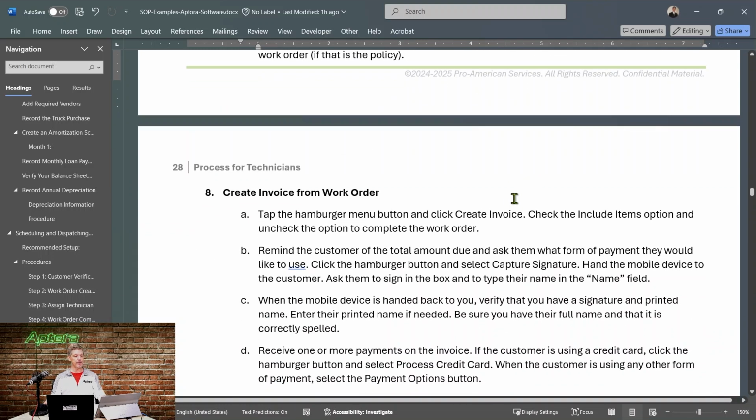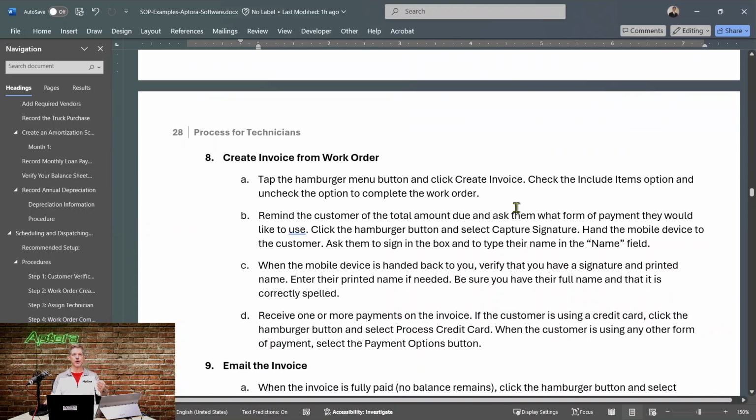I'm going to say that this demand service call is a COD. We're supposed to collect. Typical residential scenario, that's probably what you do. So we tell them to move to step number 8, create the invoice from the work order. Tap the hamburger menu and click Create Invoice. Check the Include Items option and uncheck the option to complete the work order. Again, they should know what that is. This is just a reminder to make sure they do it. Remind the customer of the total amount due and ask them what form of payment they would like to use.